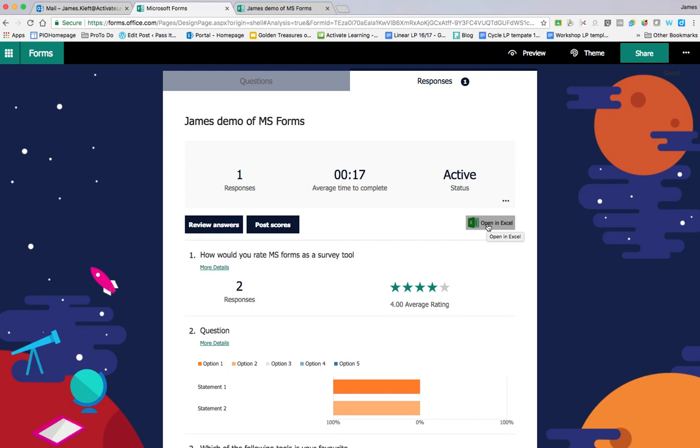So there you have it, a very quick guide to using the survey function of Microsoft Forms.